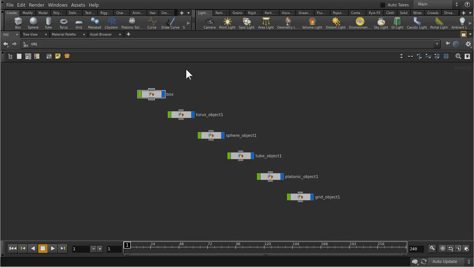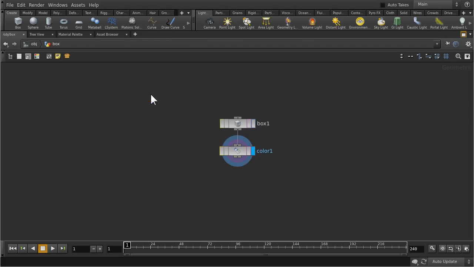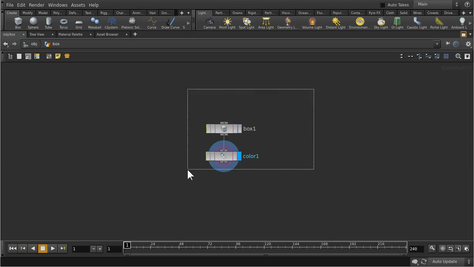So, for instance, if we wanted to look at more detail of the box and see a little bit more about how this box is created, we can simply highlight the box and double-click on it. Now, by double-clicking on it, I have entered that container, and I'm now looking at the guts of what's in that little box that was called box. So you can see that here, that we're in OBJ box.